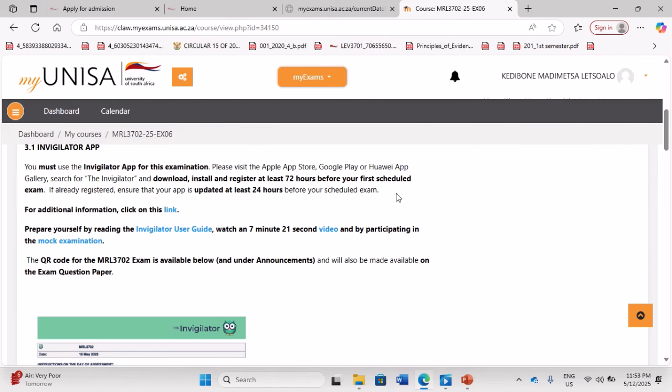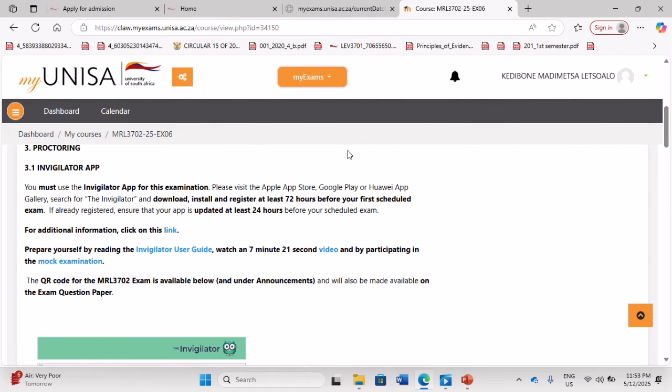Let me just not skip this part. And then we have proctoring. What type of proctoring are we using? Invigilator app. You must use the Invigilator app for this examination.